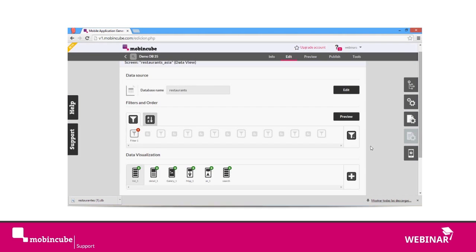Imagine that I have like 100 restaurants and I want to show restaurants from Asia, but only those that are cheaper than $30. I could have another field for the price and add a different filter. So I could have filter 1, China or Japan, and filter 2, price. The first filter is an OR condition, and the second filter is an AND, so it will take all Asian restaurants below $30.